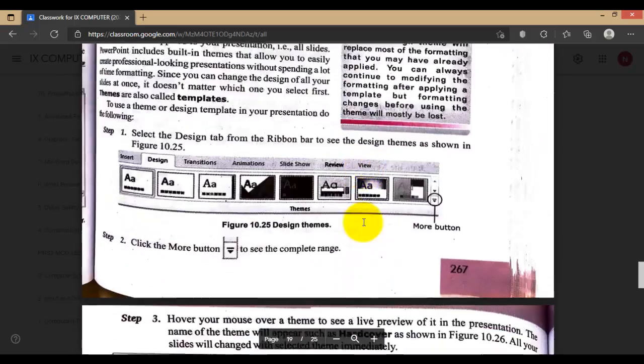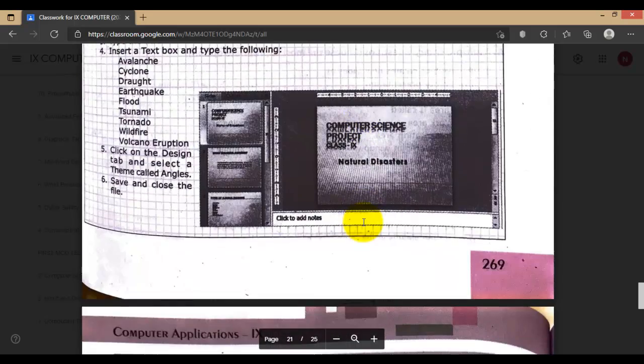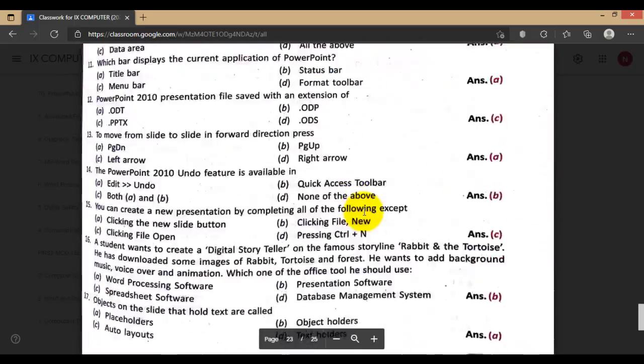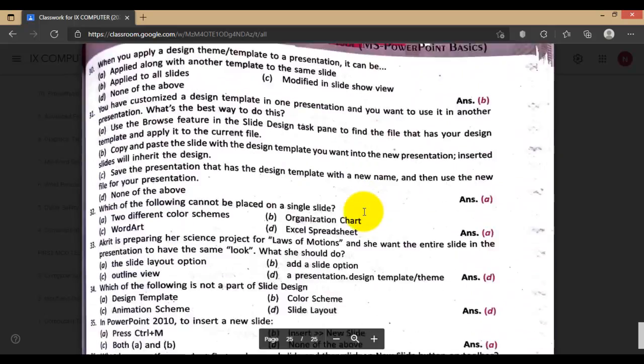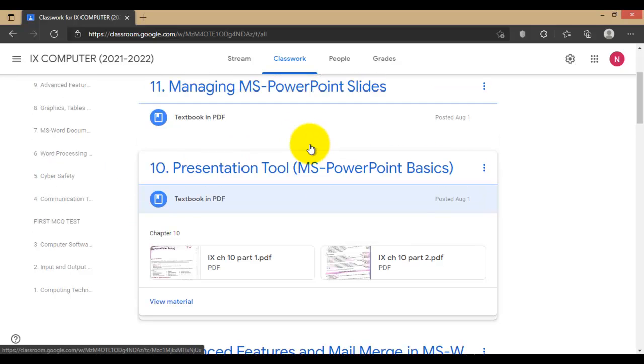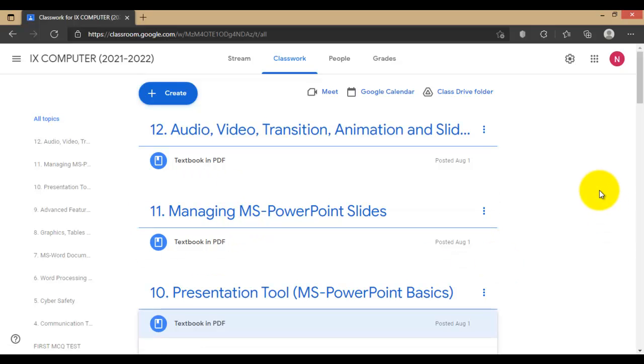So these are the topics, themes and all, that we have done, and you know how to apply animation and all. We have already learned that one in the earlier class. Here ends our chapter number 10. All the question answers are there in our textbook. Next we are going to do chapter number 11, managing PowerPoint slides, and in chapter 12 we are going to learn about transitions, animation, slides, and video and audio in PowerPoint presentations. Thanks for watching. Let's end here.